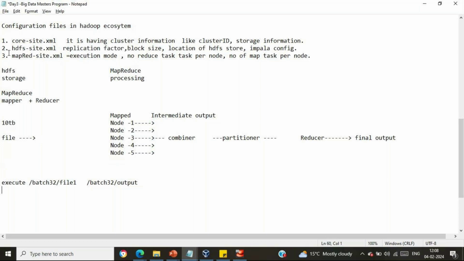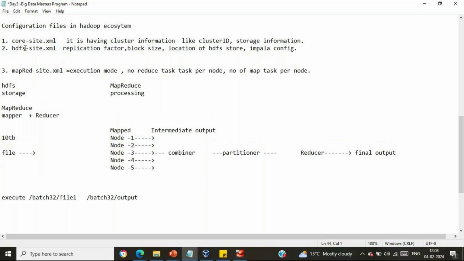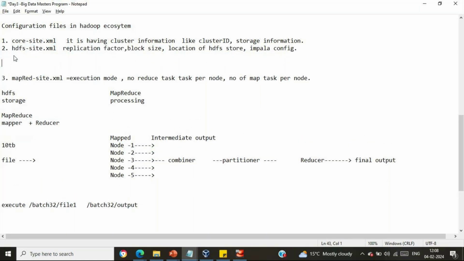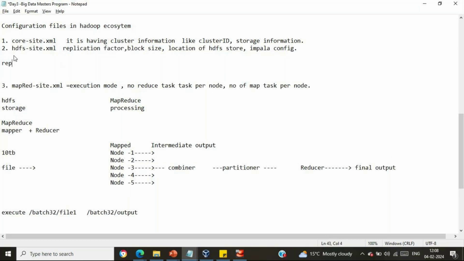What I forgot to explain is one thing inside hdfs-site.xml. We have seen replication over there, the default replication inside Hadoop.